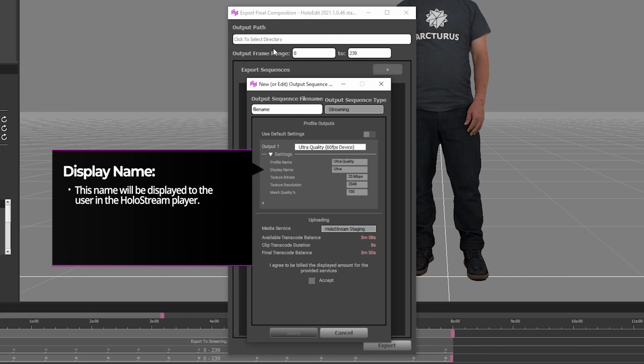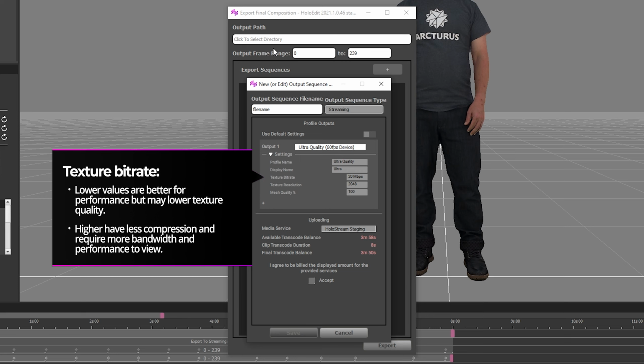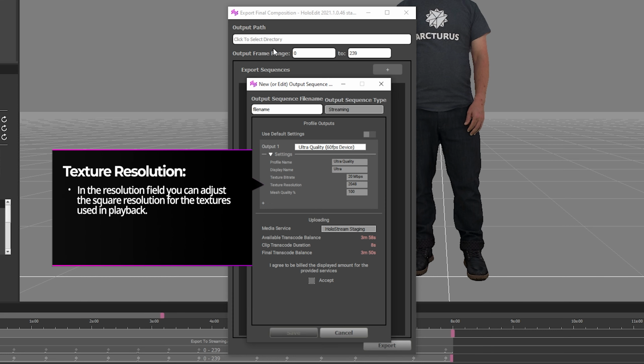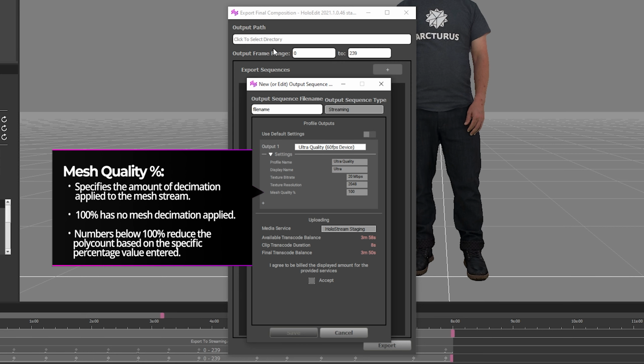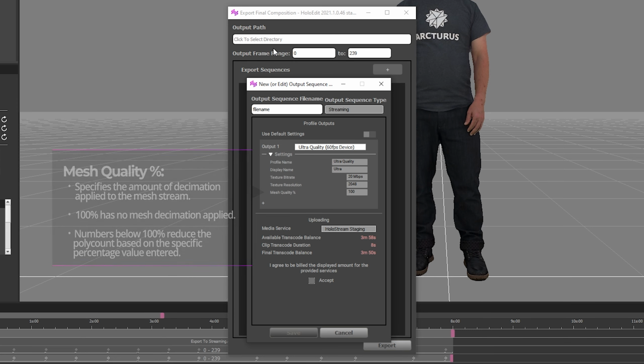Display name. This name will be displayed to the user in the HoloStream player. Texture bitrate. You can specify the bitrate for your texture compression. Higher bitrate values have less texture compression, but require more bandwidth and performance to view. Texture resolution. In the resolution field, you can adjust the square resolution for the textures used in playback. Mesh quality percentage. Using this parameter, you can specify the amount of decimation applied to the mesh stream. 100% will maintain the vertex density of your data in HoloEdit, and numbers below 100% reduce the output poly count accordingly based off the specific percentage value.